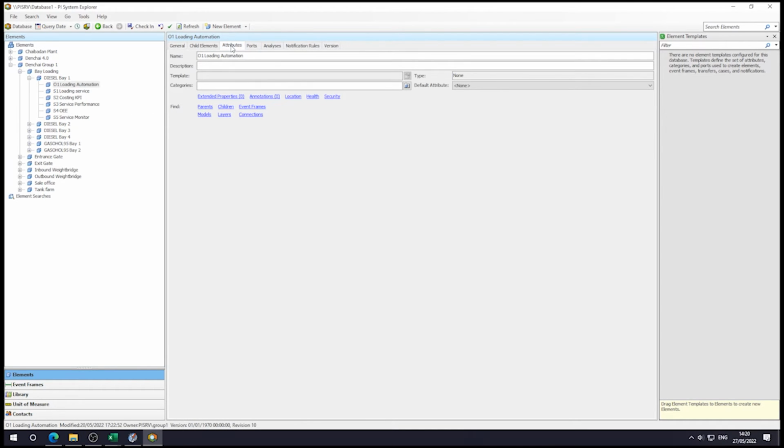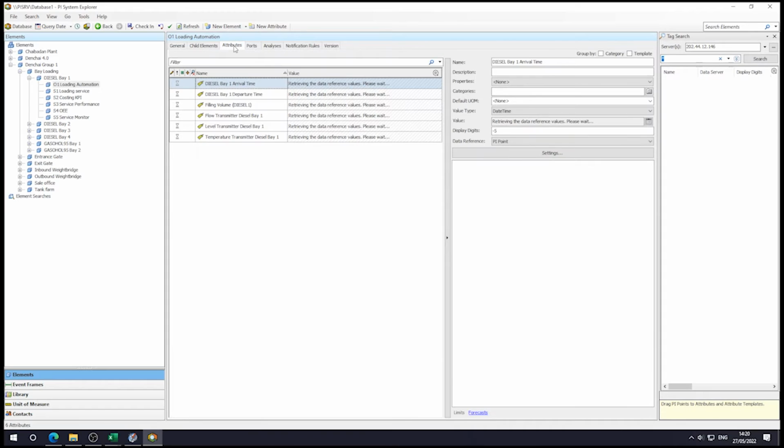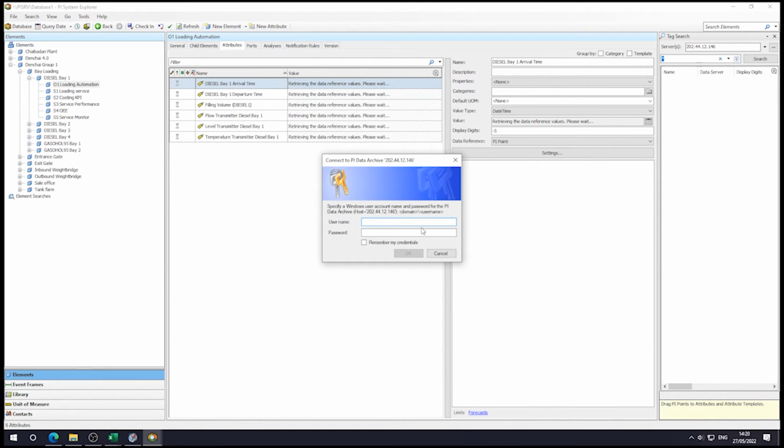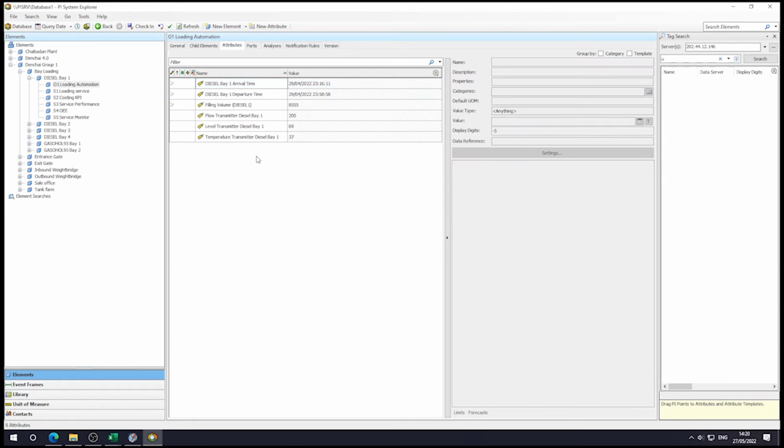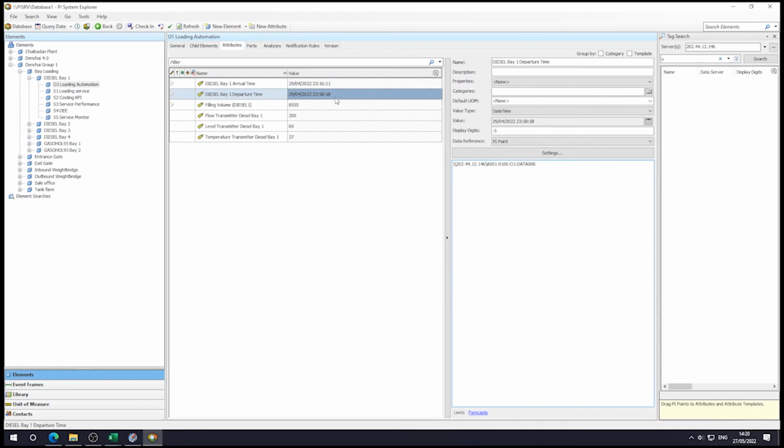So if we click on the attributes, you can see the Pi tag that our group assigned to the detail bay 1. So in order to take a look, we have to log in 2 times. Okay, so you can see that here's our Pi tag and the IP. So it's all listed here.